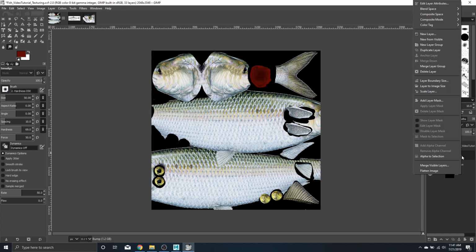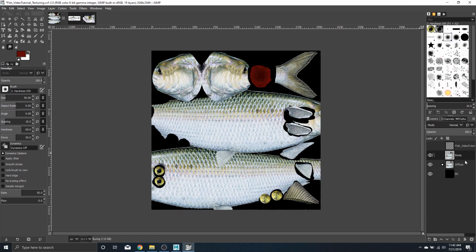Right click, and then hit merge layer group. And that makes just one photo. It basically flattens everything out. I'm going to hide this one just so I don't mess with it.